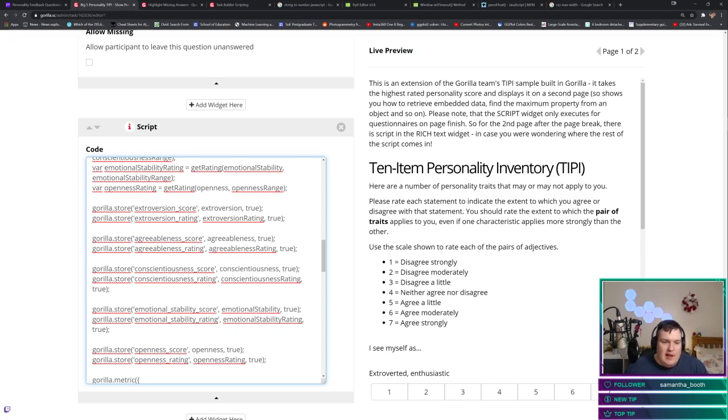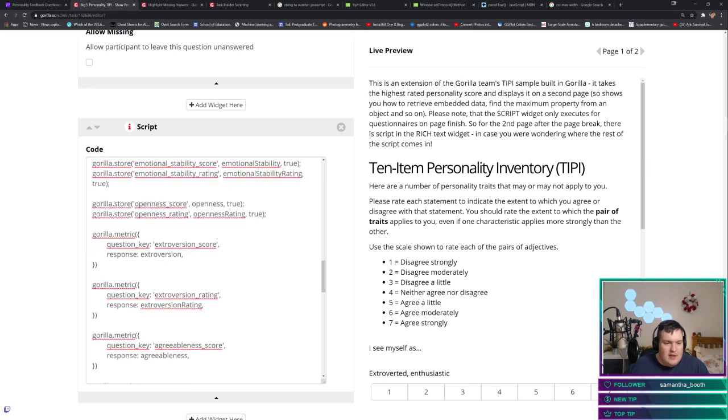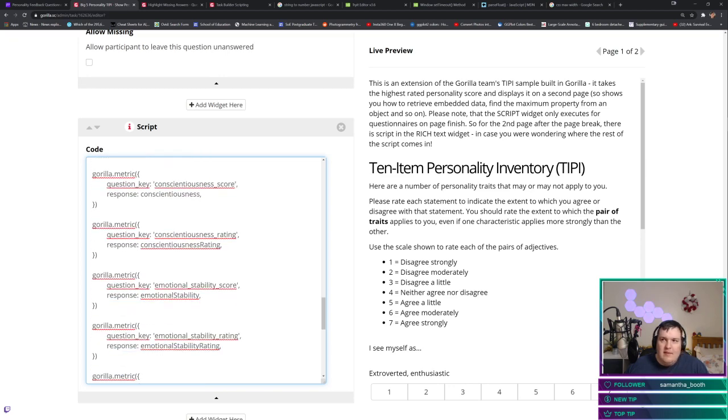So for those that use Gorilla, you can call that up during any point of the participants' life cycle, before they finish the whole experiment. What we want to do is call up these scores on the next page to show them their scores. And you see here that it's saved into the metric. This is a function of the Gorilla API where you save it into the metric, and it saves the score and the response and everything else like that.